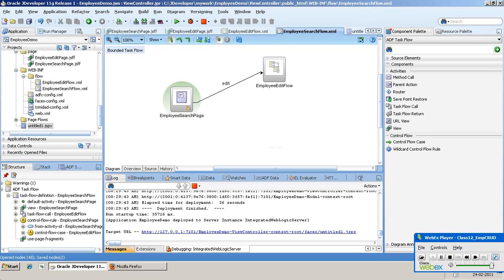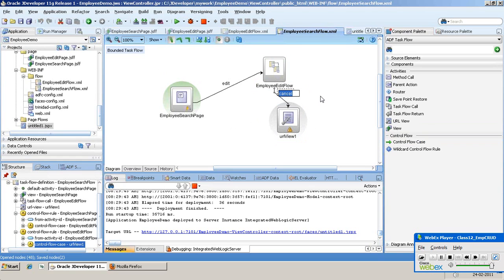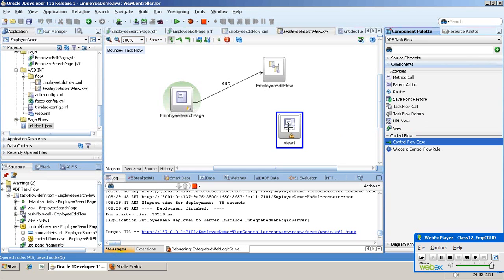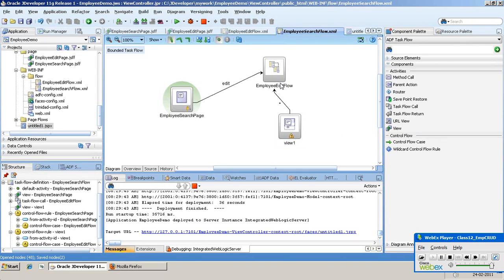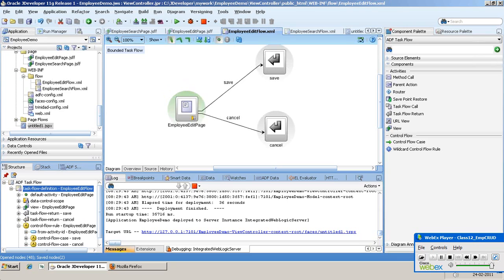Let's say there is one more view here, and you have gone from this view to the edit flow. If you return, it will always come back here, because this is the default activity. If you want it to come to the other view, you have to place a router or make that the default activity. The task flow return activity will do nothing else, it will just return.